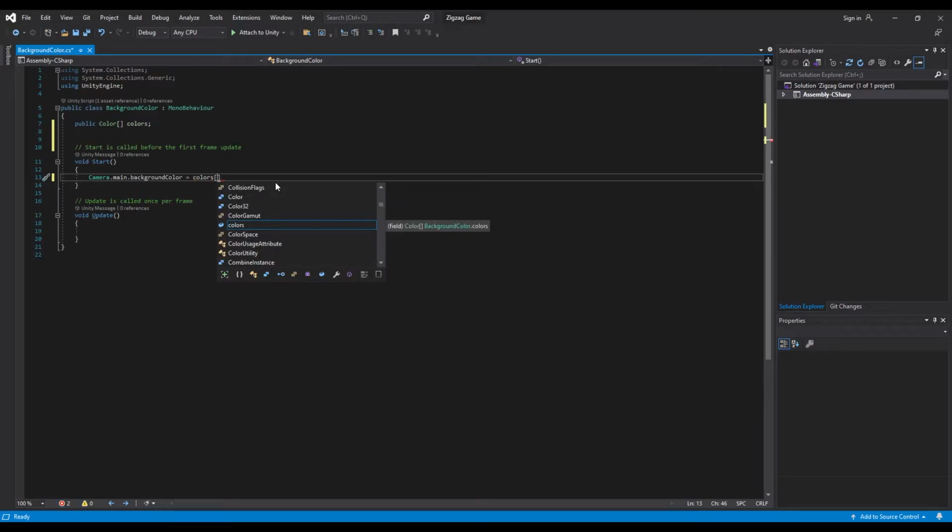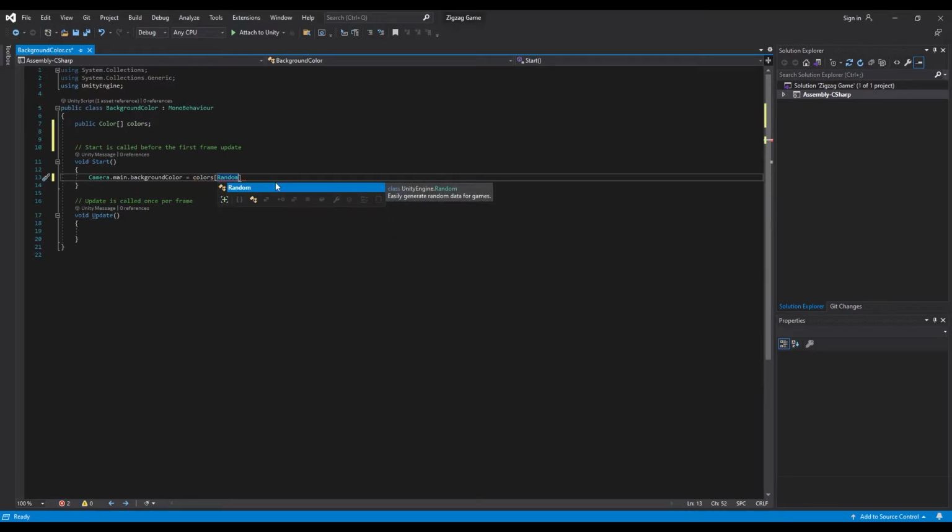open a square bracket and type Random.Range, open another bracket and type 0, colors.Length. Close the bracket, then close the square bracket and add semicolon to the end. So we have created a color array and told our camera to set the background color randomly, depending on how many colors we have. We are done with the script. Press Ctrl and S to save it.